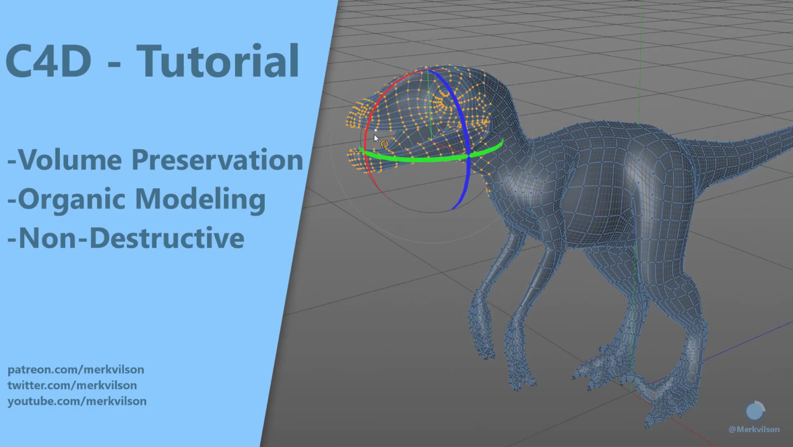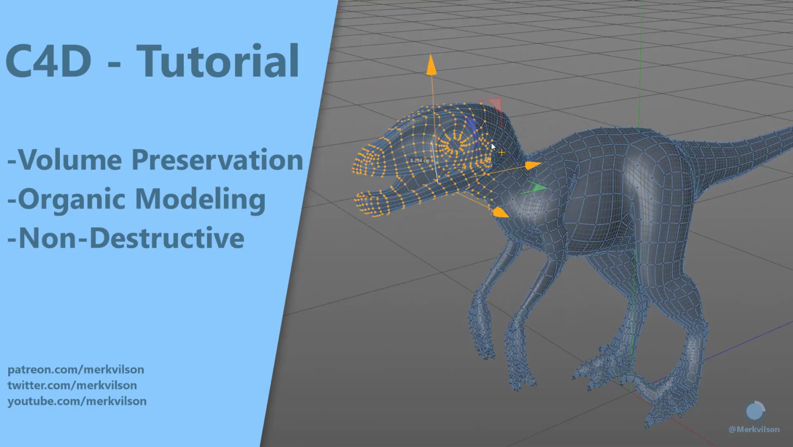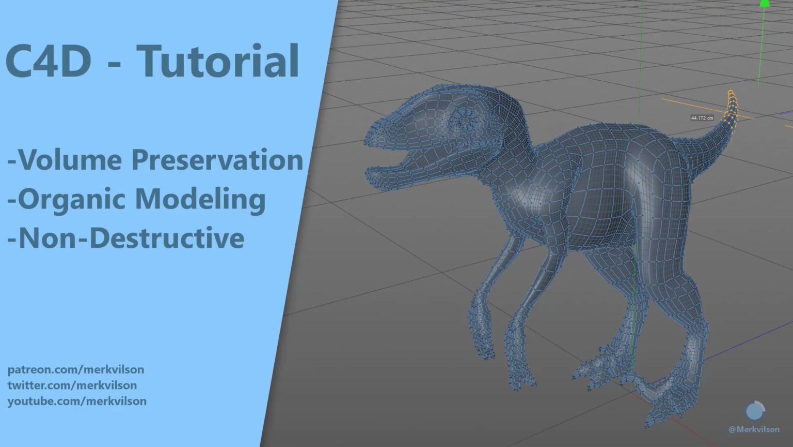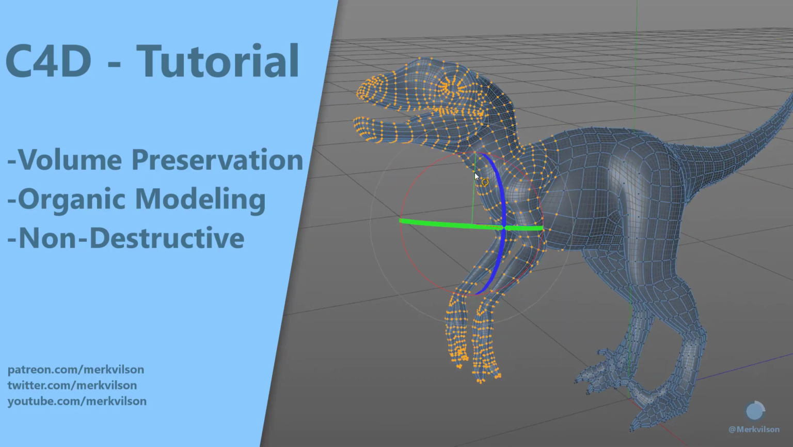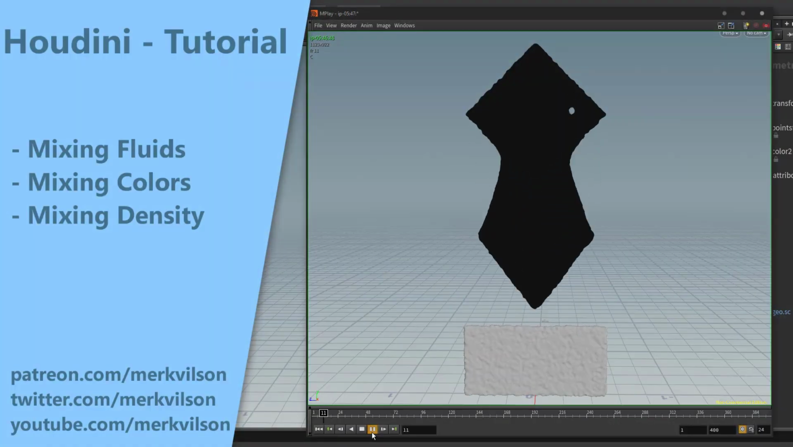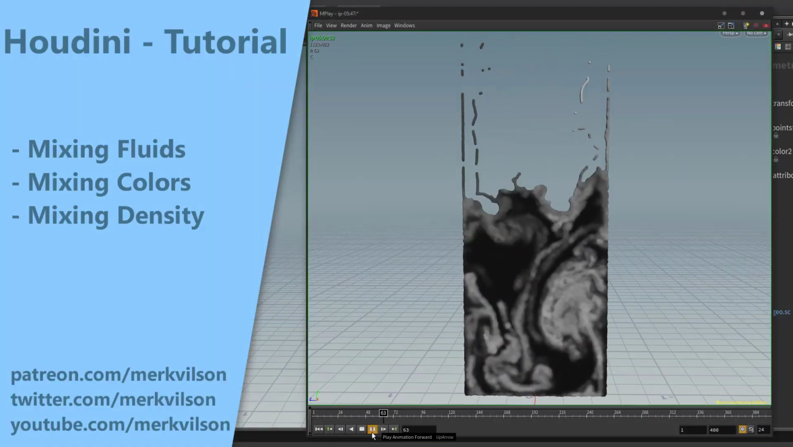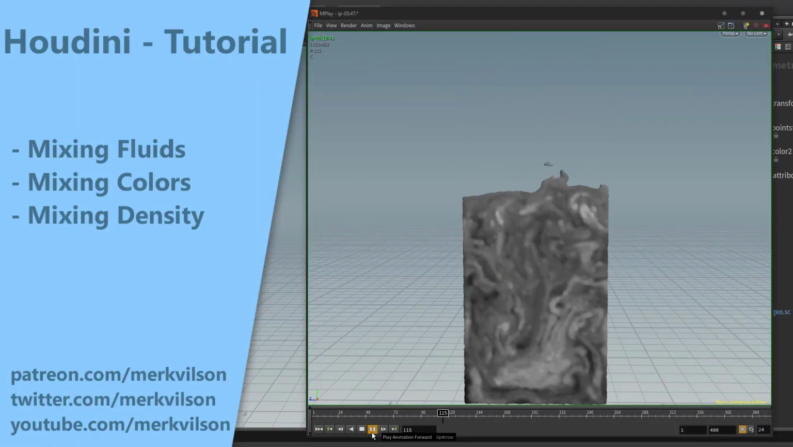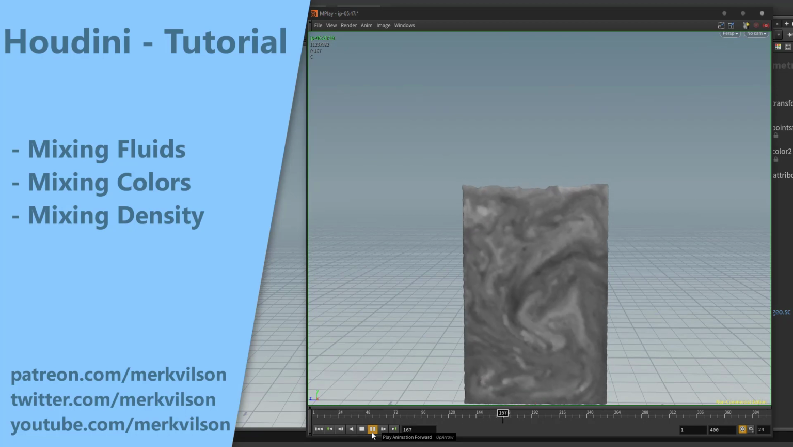In this tutorial, we will examine mesh preservation technique that can be applied to any kind of geometry in order to prevent losing the volume of your initial mesh. In this tutorial, we will be creating water mixing effect by using different density and color values.